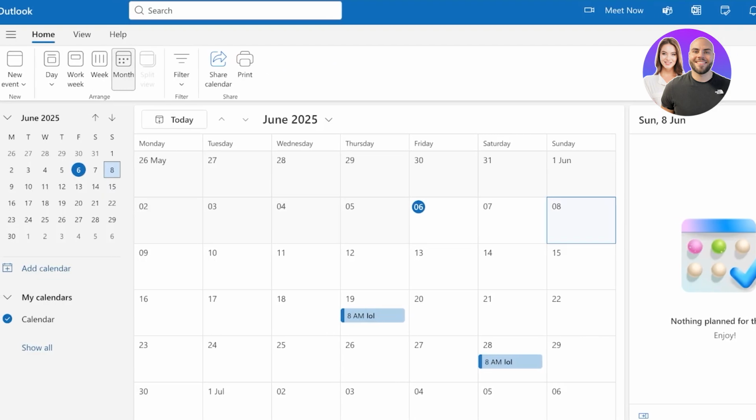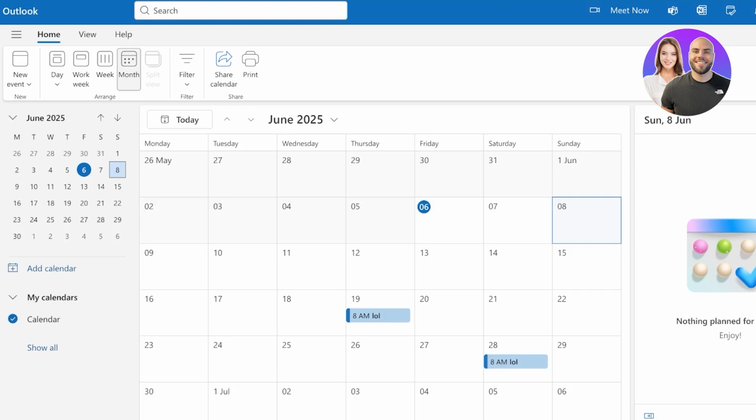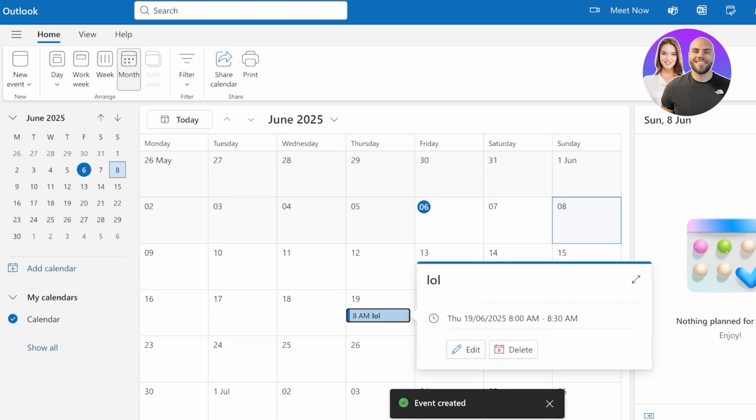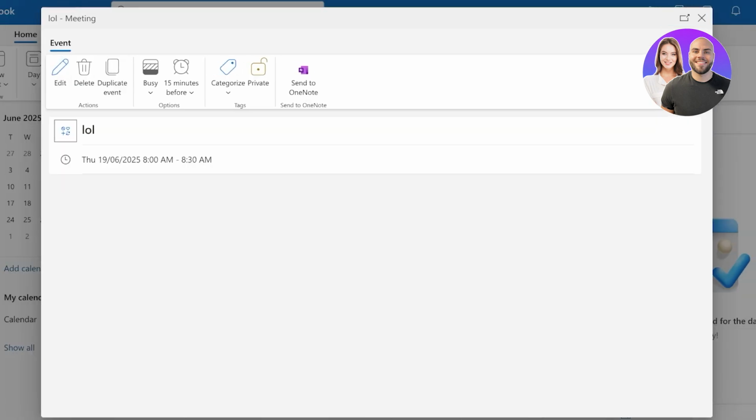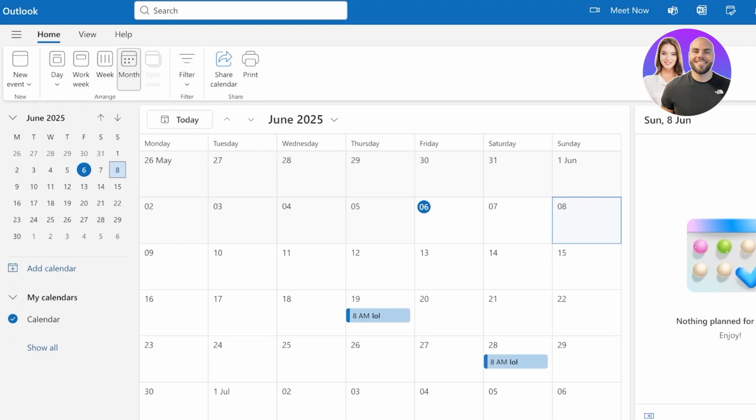Now the same meeting with the same attendees, descriptions, all the information that you added in the meeting, including notifications, send to OneNote, category, all of that is going to be copied and pasted onto the new date that you have selected. So this saves you a lot of time and you can just pick a new date and send an invite.